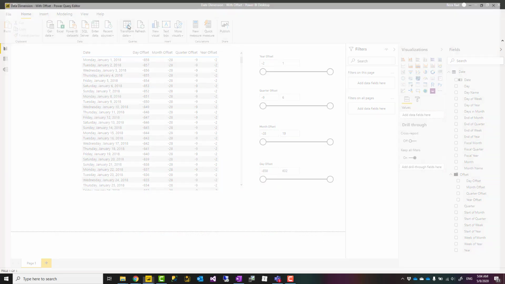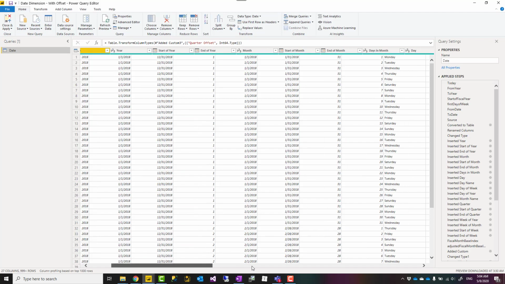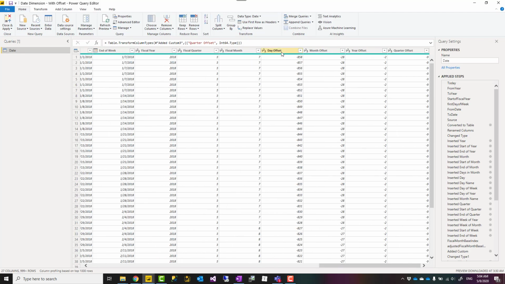Here I just show you what these new columns are. So I've added four new columns, which are day offset, month offset, year offset, and quarter offset. What are these offset columns? These represent the difference based on day, month, year, or quarter from the current state, from today's date.